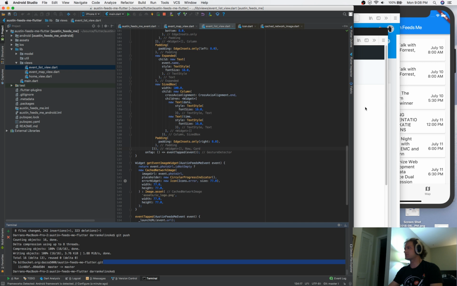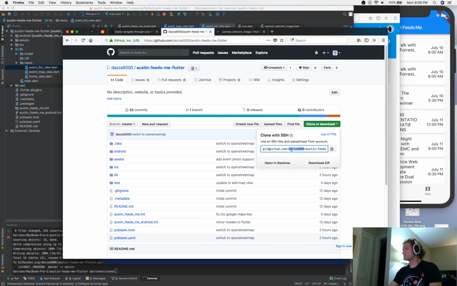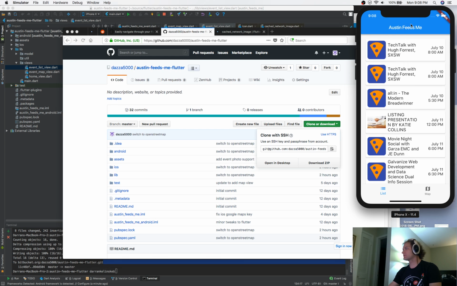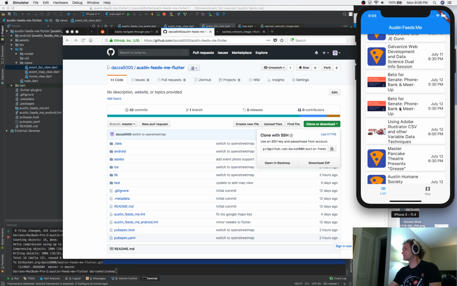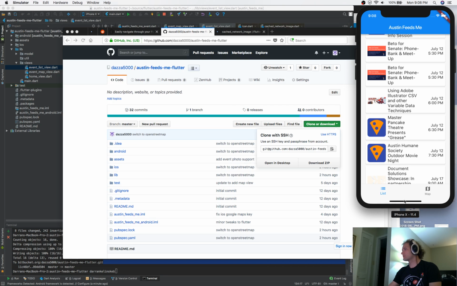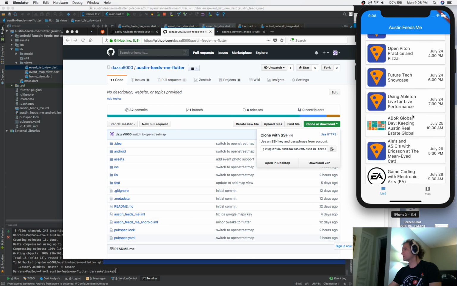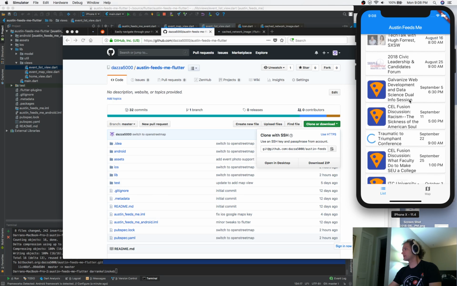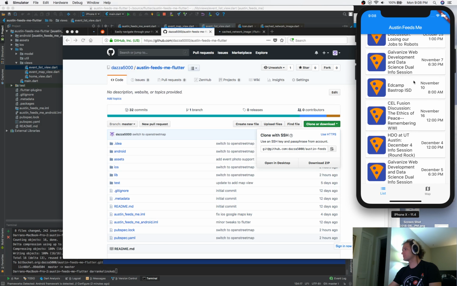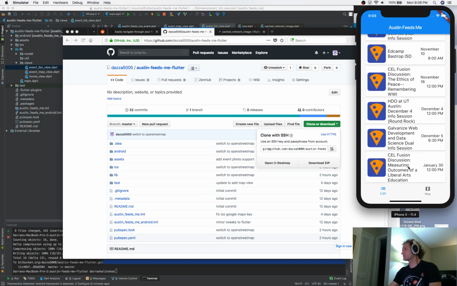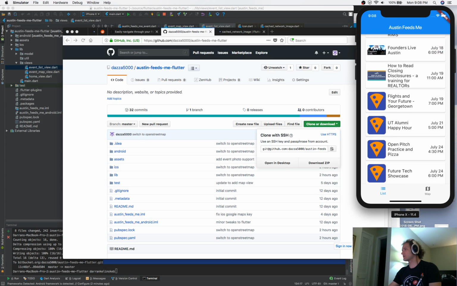Okay, so I need to add this as a secondary remote. And now it's working. So let's load it again. One thing I don't like is it looks like this stutters a little bit more than the last one. So we're going to have to try it on a real phone.